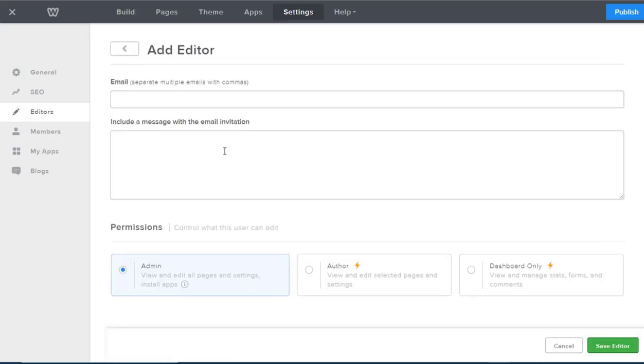Here, we can add the email account of the person whom we want to add as the admin of the site. If we want to add any message to be sent in the invitation, we can add it in this message box.